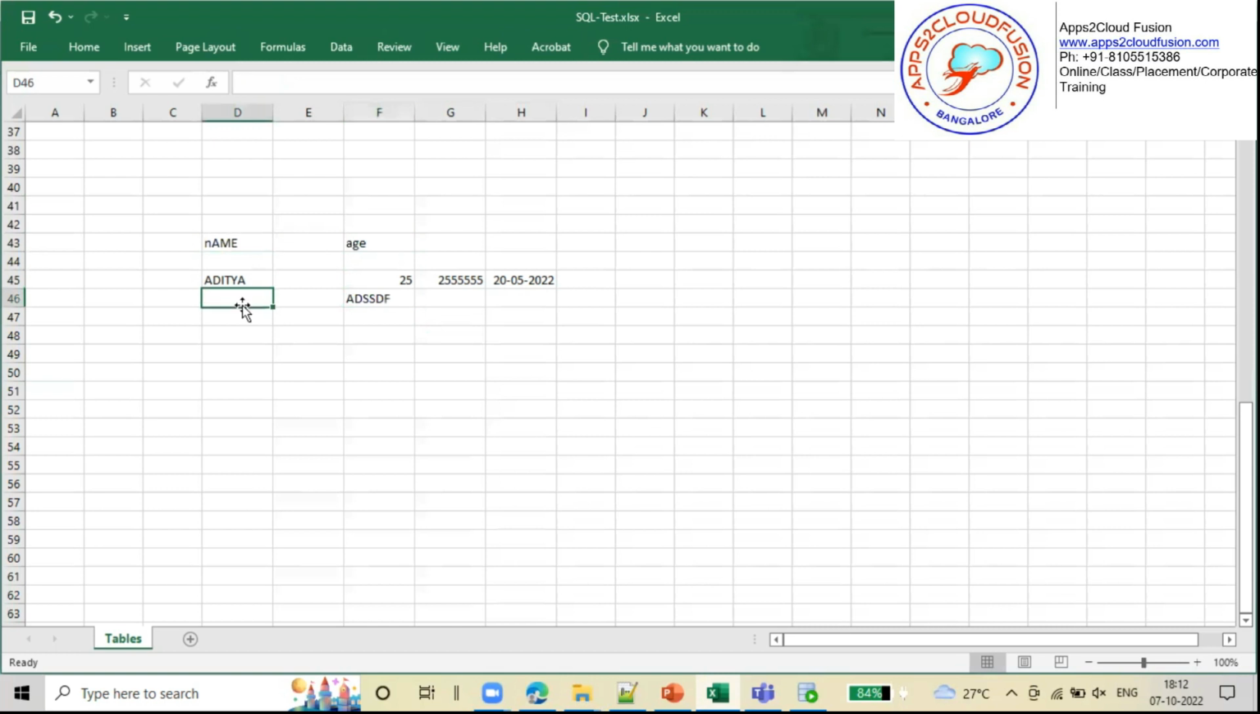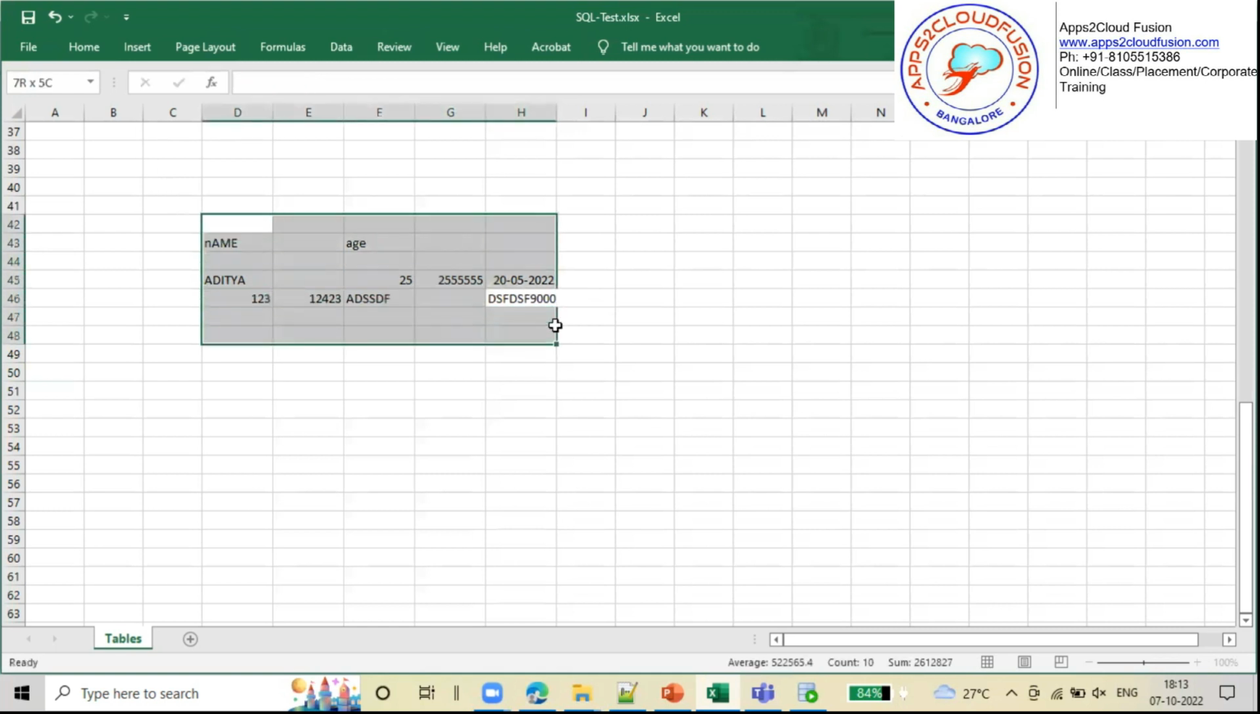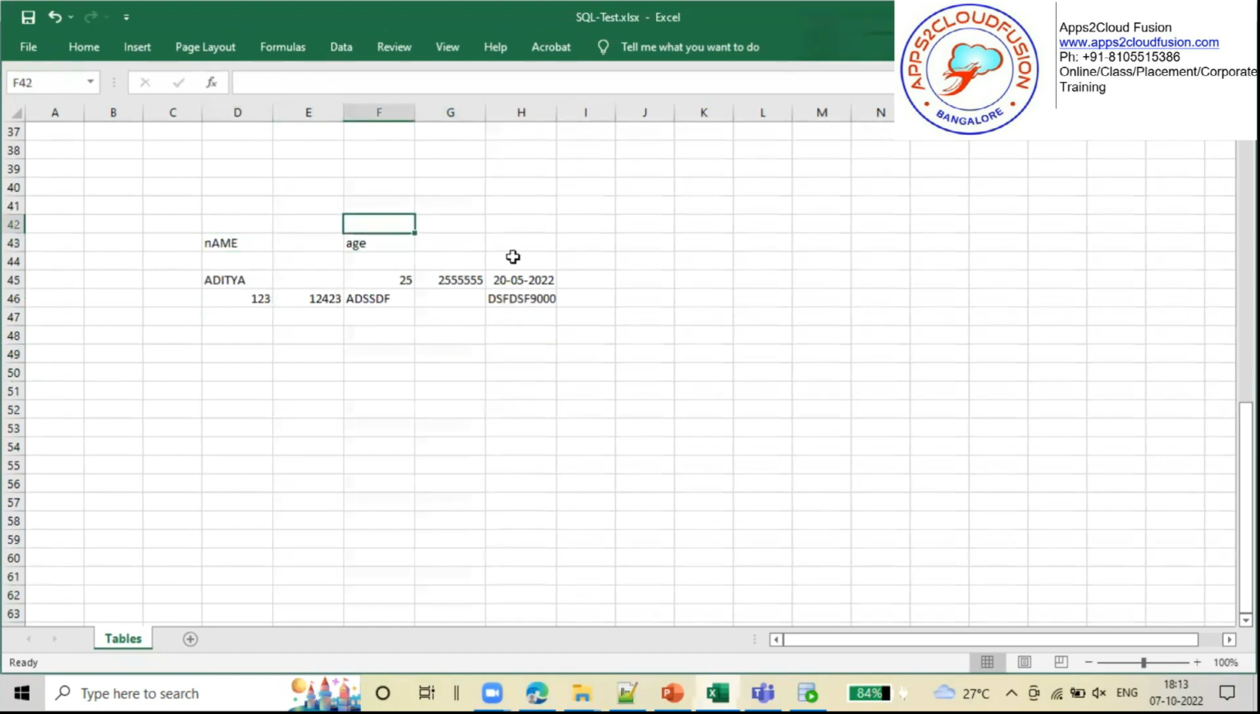For names, can we use 1, 2, 3, 4? No, sir. Name is always characters. For dates, can we use XYZ or something like this? No, date is always a date. You can use times. So this is the reason you have to specify the column data type. Name is always a character, age is always a number, date is always a date.